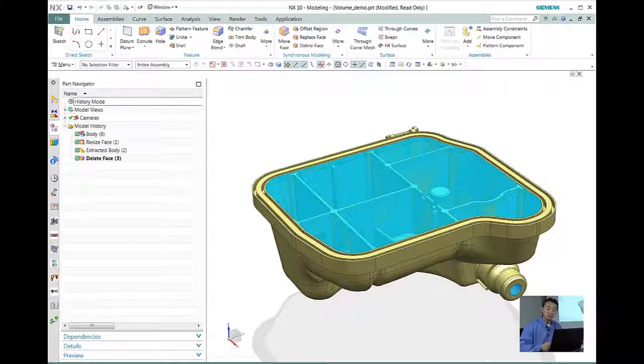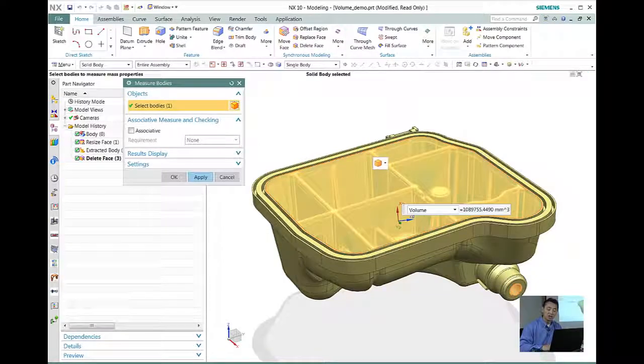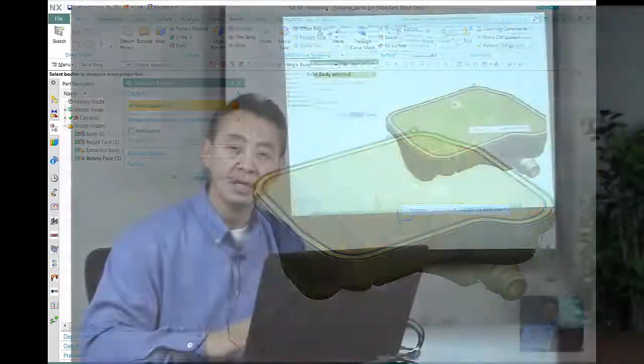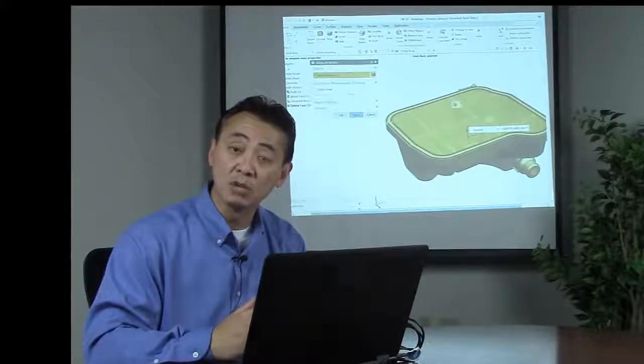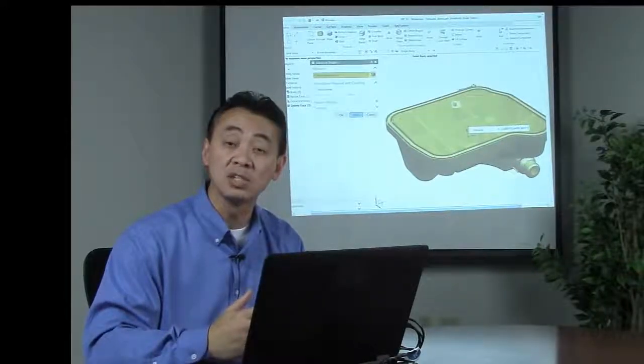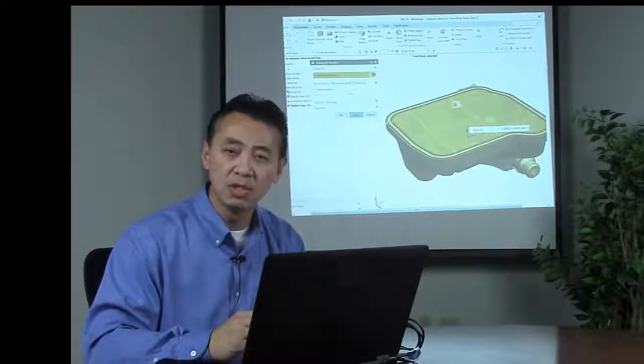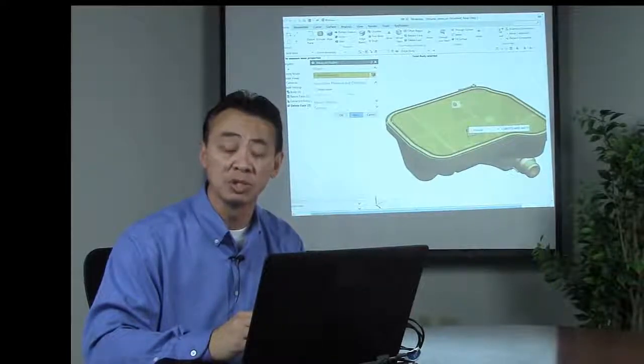So that is all done. Let's go ahead and analyze the volume, and you notice that our volume has decreased as well. Using synchronous modeling can give us this type of result. So what we're suggesting is synchronous is more than just editing the feature. It gives us the capability to determine the volume of a particular design.